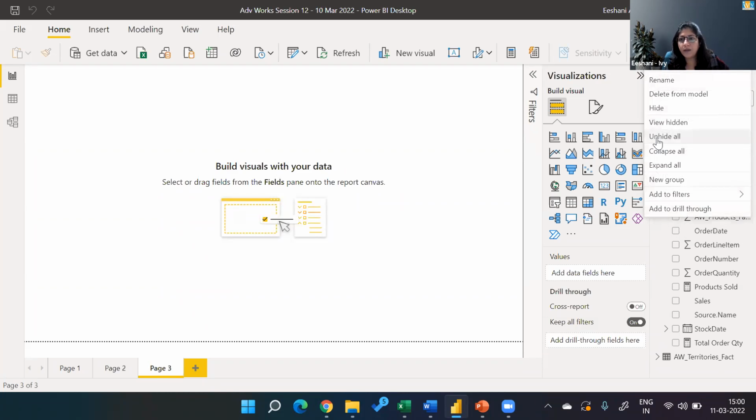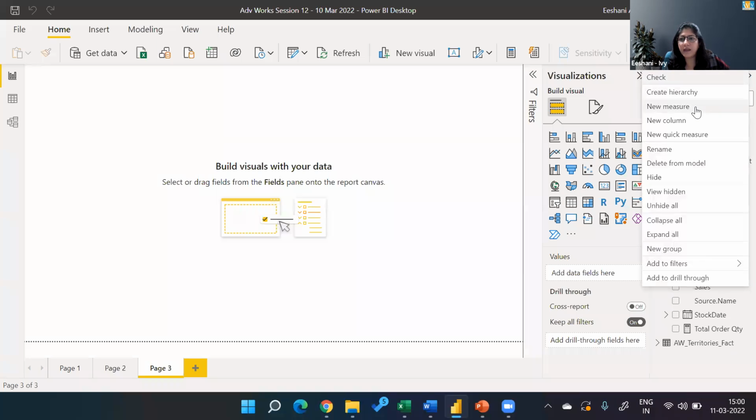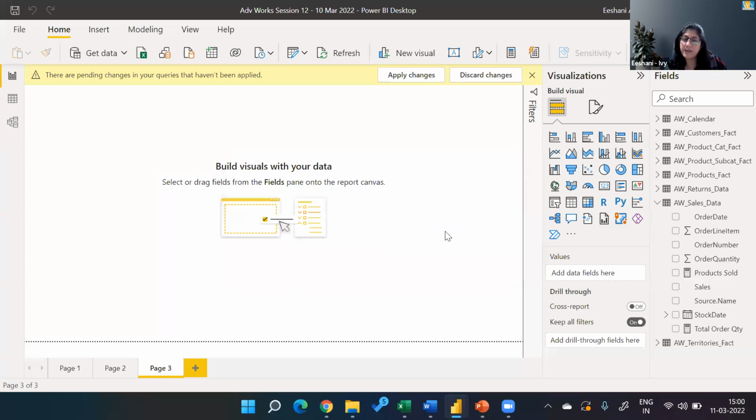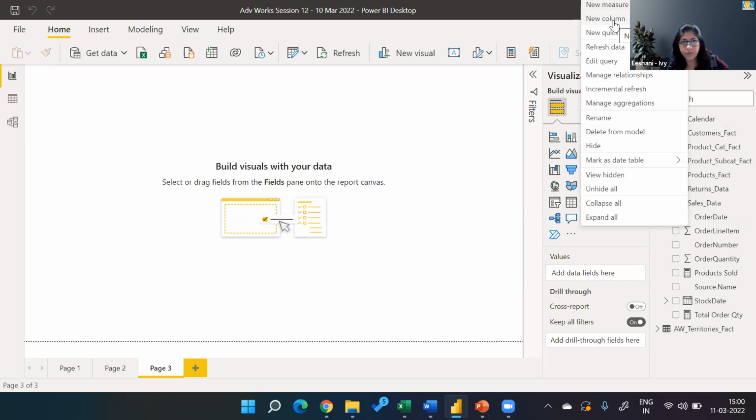So delete from the model. And I don't want sales also to be here. Can anybody remind me what sales was? Sales was price into quantity, correct? Yes. Price into quantity. Let's say we wanted to create this column called sales. How do we do it? Right click, column, correct? We want a column called sales, so the new column.